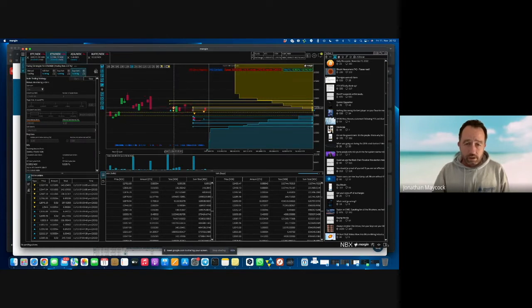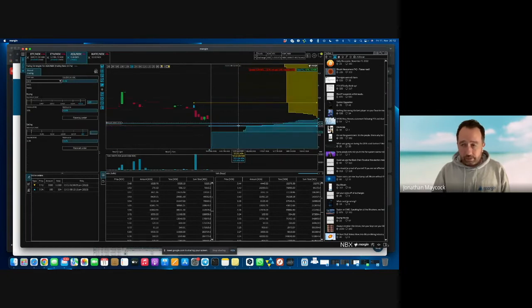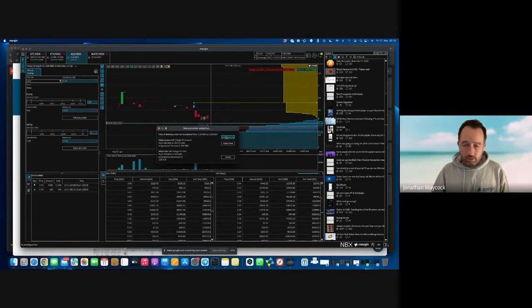Another nice thing about the terminal is that you can also drag and drop orders. So rather than having to cancel this order and replace it at some other price point, I can also drag and drop it. So I can drag it. Maybe I think I want to pull the price back a bit. I can do that, let it go. And then in the background, the terminal will cancel and replace the order.